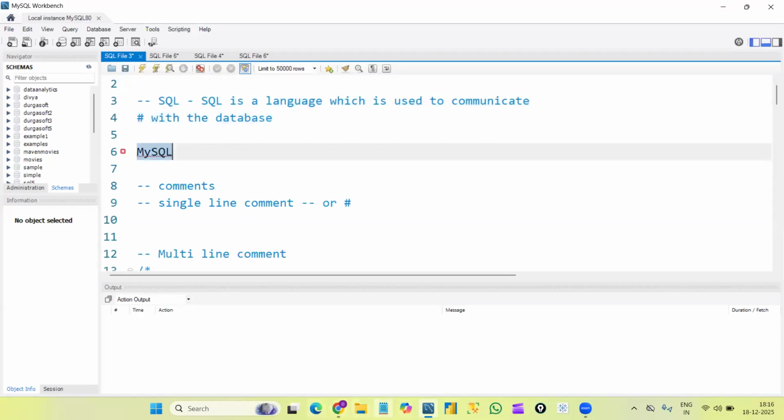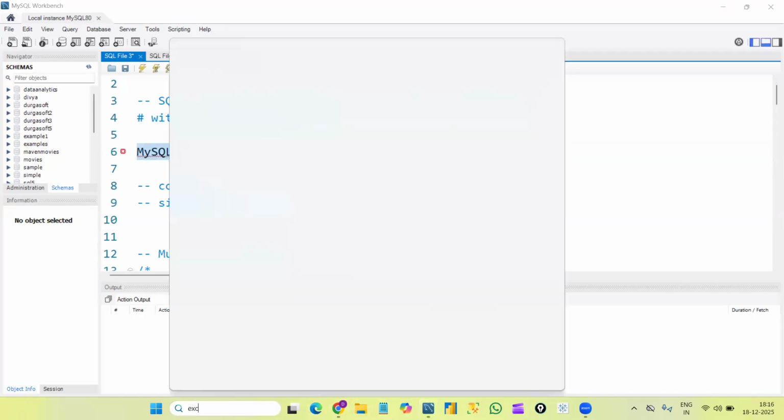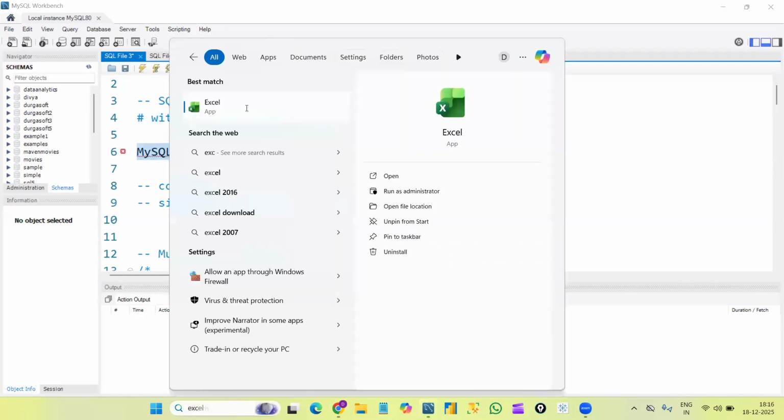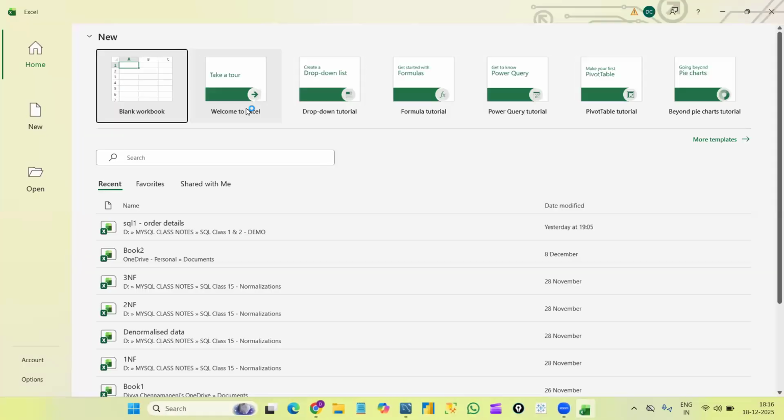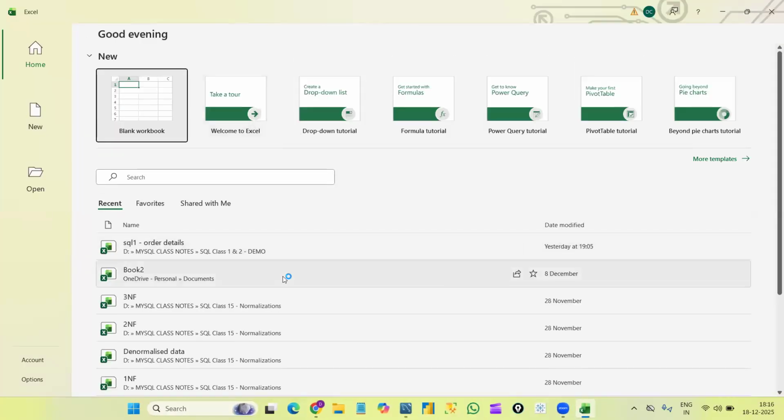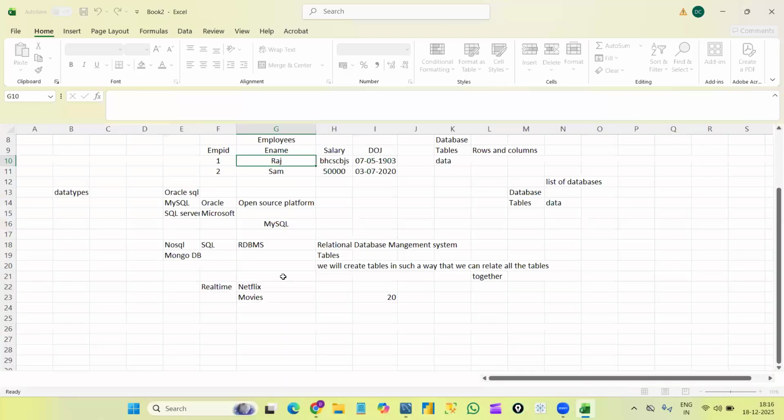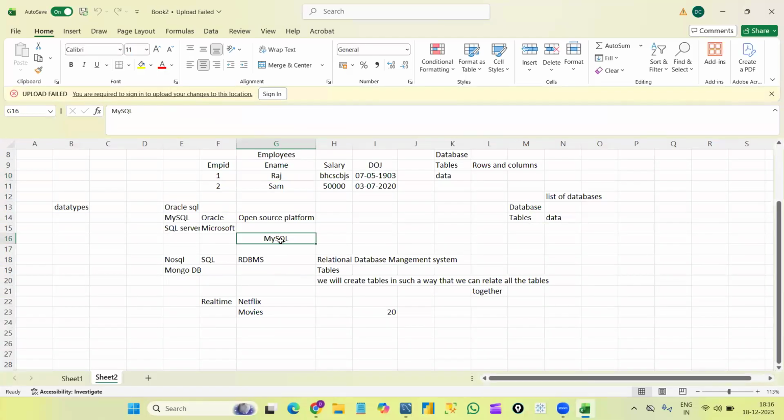Just a second. Ma'am, before that, I have a small confusion regarding Oracle and MySQL. Yes, please. Both are databases, but these two are from different organizations. Yeah, to explain that a little more clearly, I just opened a file here.